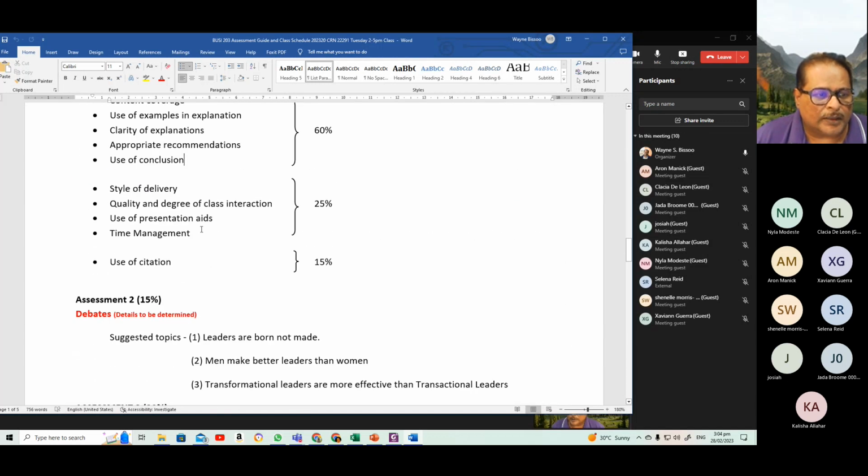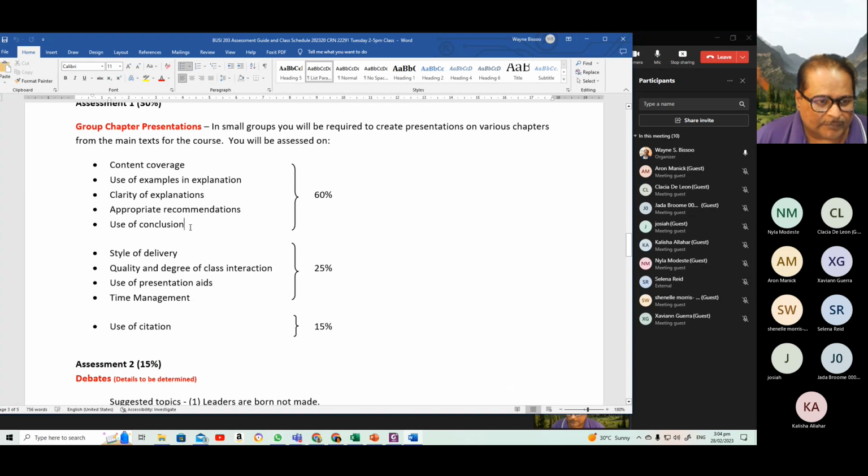So once you are delivering the content from the chapters, I'm going to be looking at the style of your delivery. We're looking at styles that make it easy for us to follow and understand what's going on, conversational approaches to things, quality and degree of class interaction. So you have to make allowances for students participating in a broad sense with the discussion that's going on.